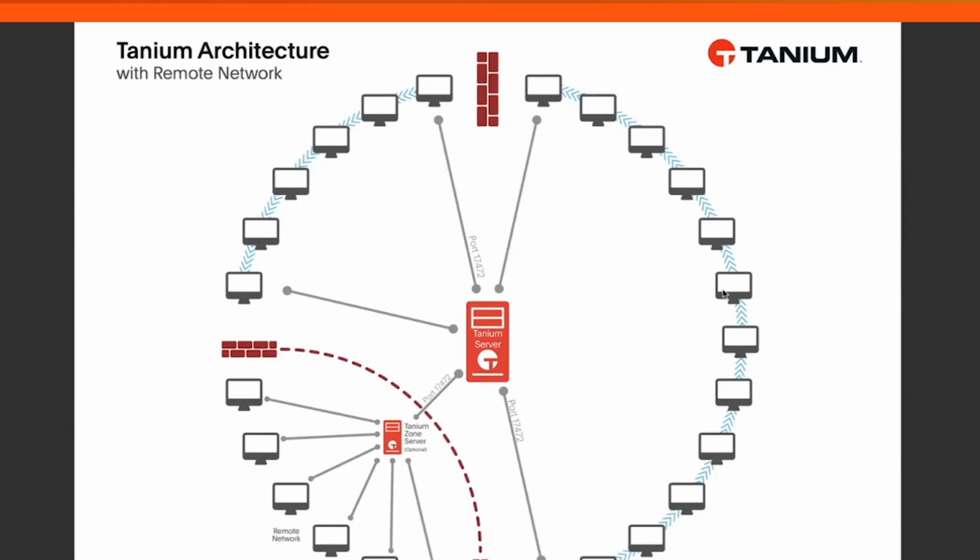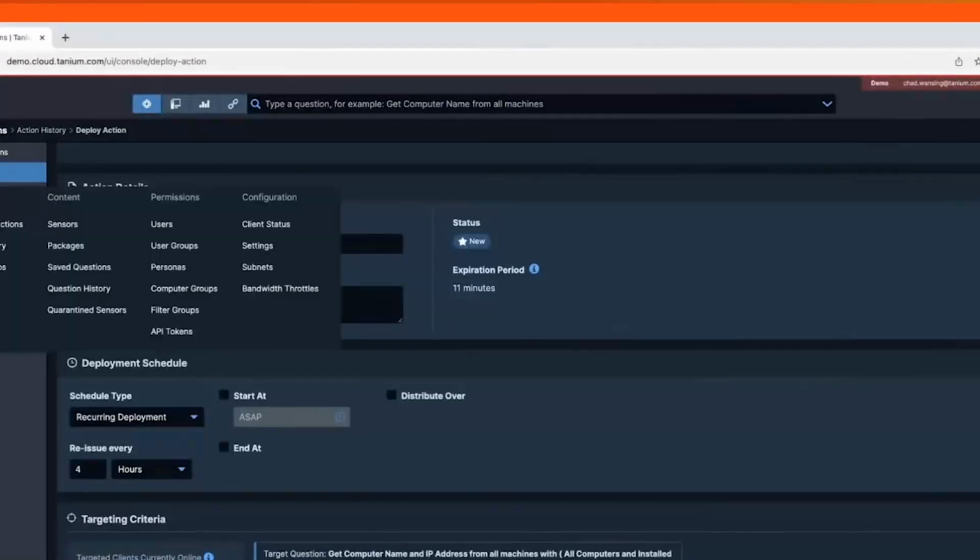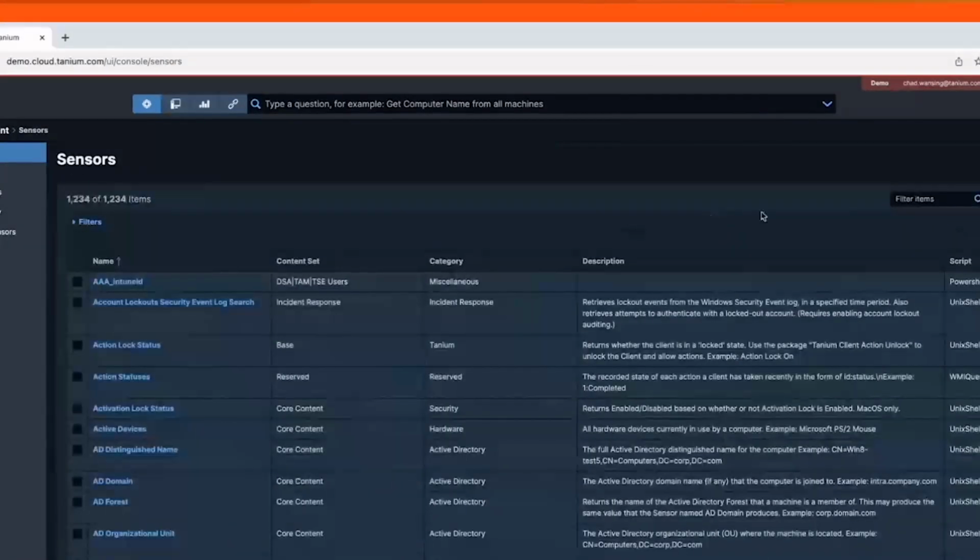And how do we do it? So I've talked a lot about asking questions. We ask questions with what we call sensors. We take action with what we call packages. So if I've made the bold statement of anything an endpoint knows about itself, what does that comprise?